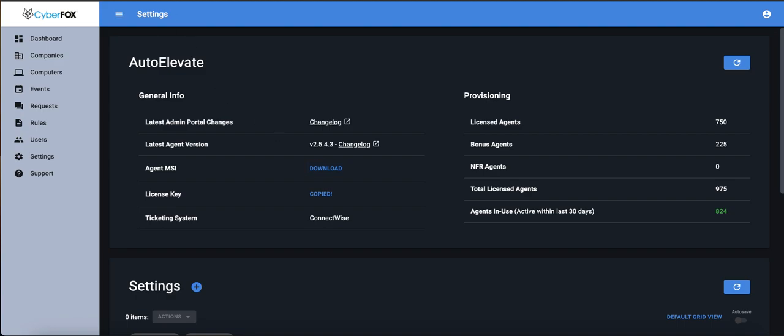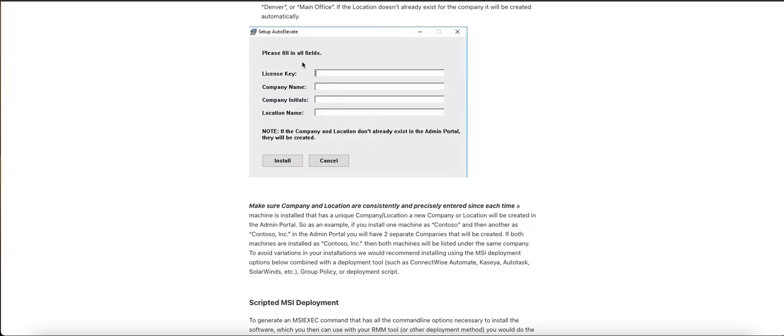And then when you run the installer, you're going to see a form that looks just like this. Paste your license key in here, type in your company name or test, whatever it is you're going to be testing with, put some short name initials in there, and then a location. Now, locations are really just a way of grouping and organizing machines under companies. They could be physical, they could be logical, it's entirely up to you. Once you do that, click install.